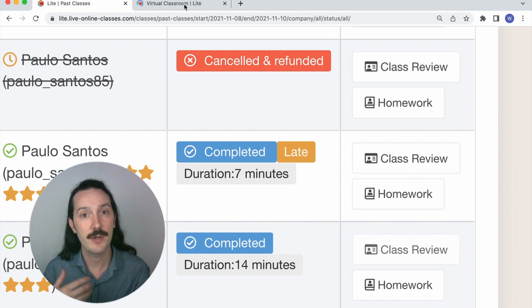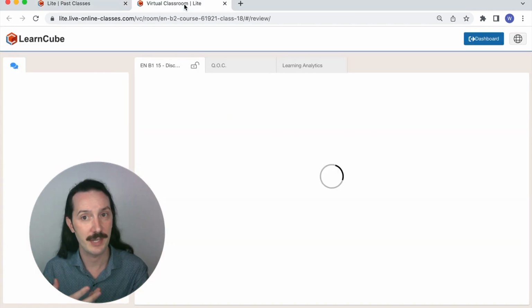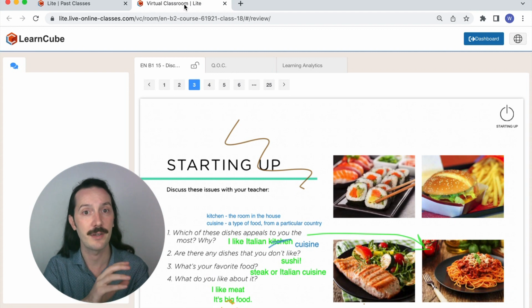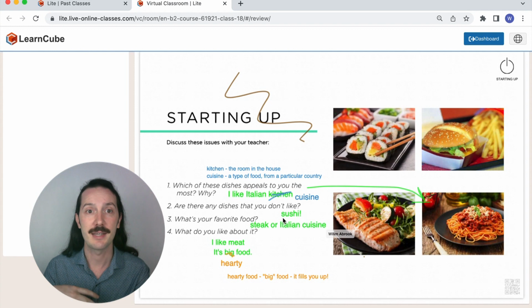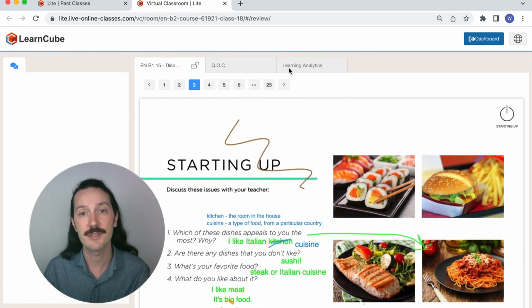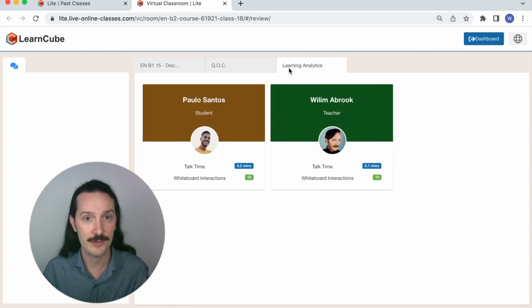LearnCube's virtual classroom automatically saves all of the materials and annotations from each class, so I can even click on the class review button and see exactly what was covered in that class. I can even see useful analytics like student and teacher talk time and whiteboard interactions.